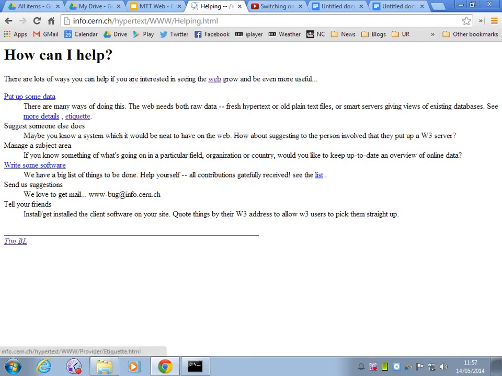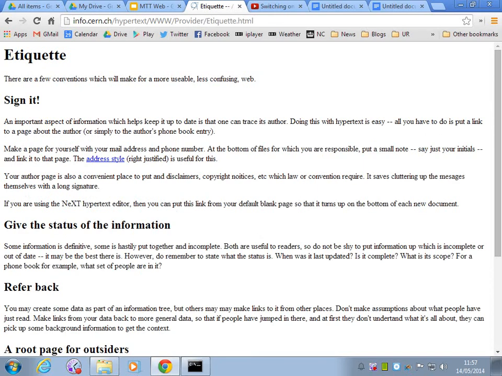And even then, in '93, four years after the original proposal, there was the need to write down an etiquette document of how to use this well. And it's worth looking at this. So an important aspect of information that keeps us up to date is that one can trace its author. And suggesting that everything you wrote online should be signed. You should be proud of the stuff you put up there. Your name should be attached to it.